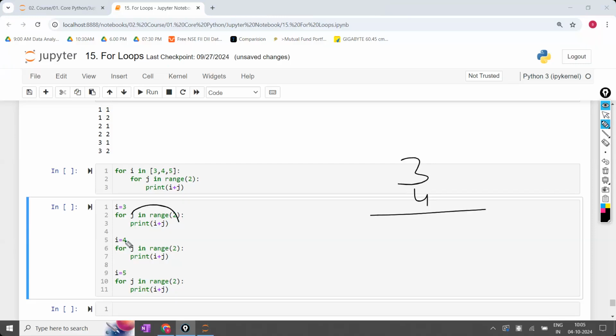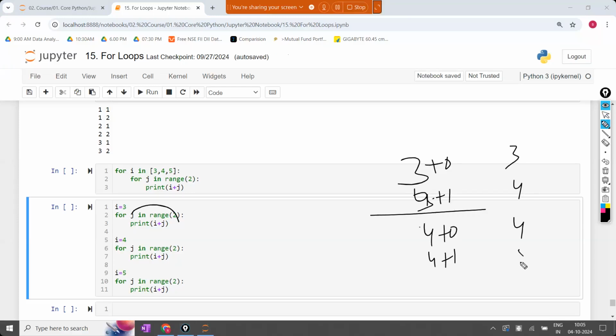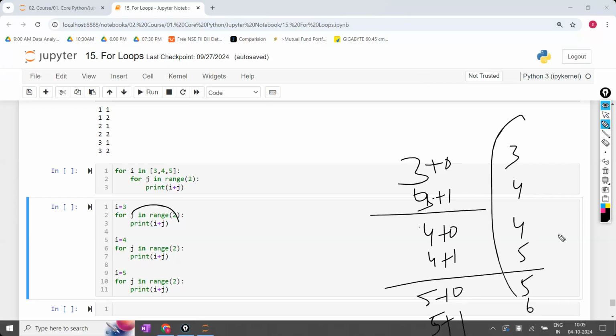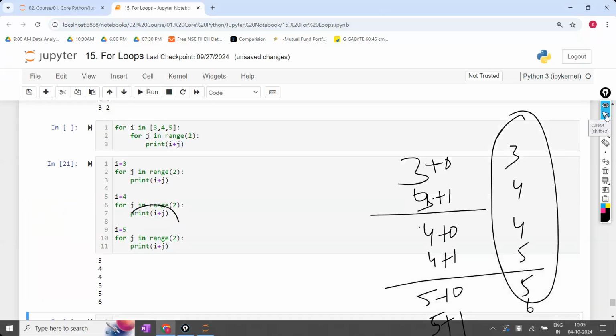Followed by 4: 4 plus 0, which is 4. 4 plus 1, which is 5. Next 5 plus 0, which is 5. 5 plus 1, which is 6. So what is the output? 3, 4, 4, 5, 5, 6. That is the output. Is the point clear for everyone?